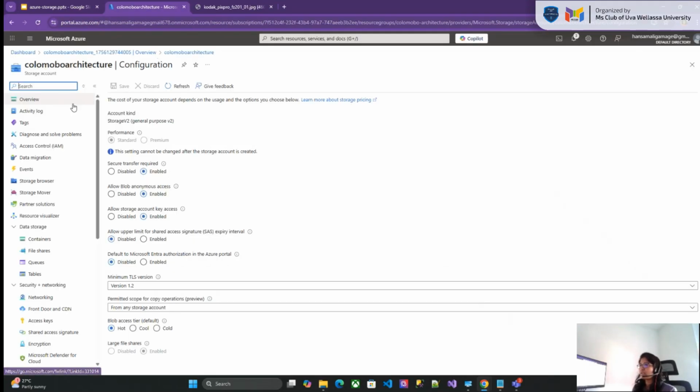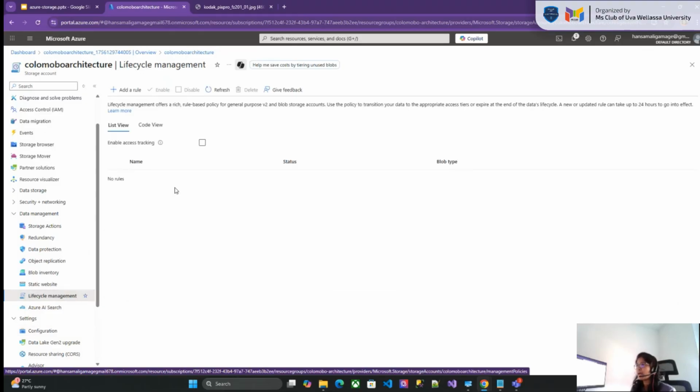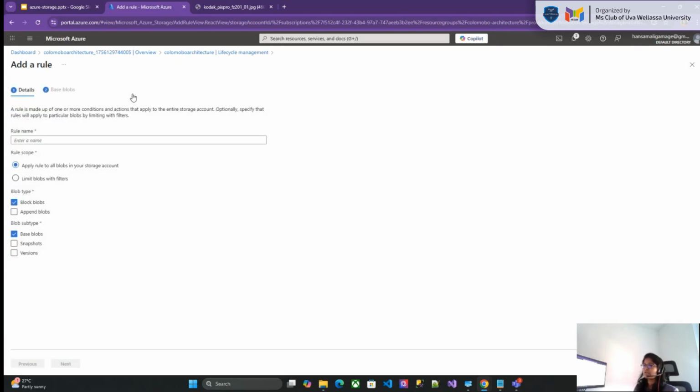I'm going to the data storage section we just discussed, then security and networking. This is data management, and under that we have lifecycle management. So we can create a rule. I'm just going to create a rule: remove unwanted files from the storage. Remove or downgrade, we can say.